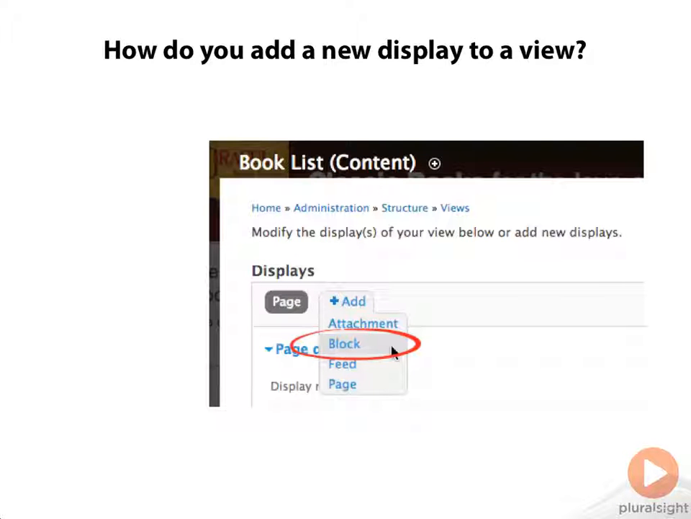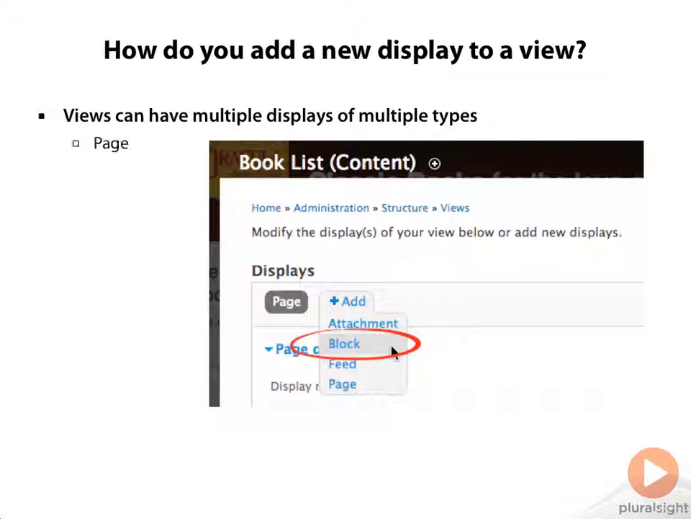As we've seen, you can add multiple different displays for a single view. You have a choice of adding one or more pages to a view. You can add what are called attachments, which are additional displays that would display above or below the primary content of a page. You can add blocks. You can also add RSS feeds.